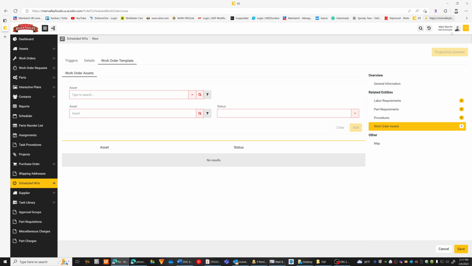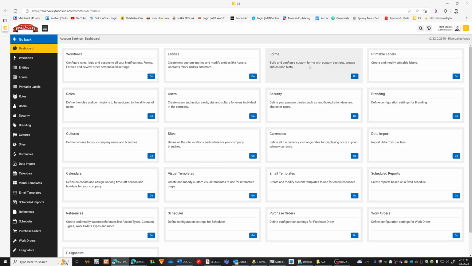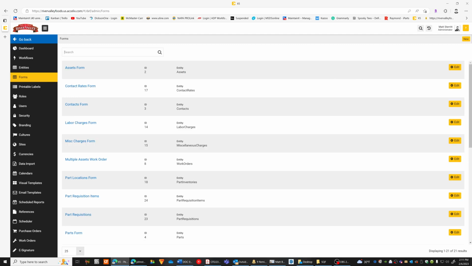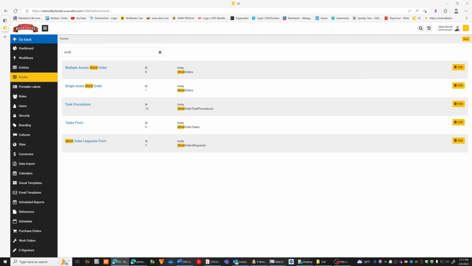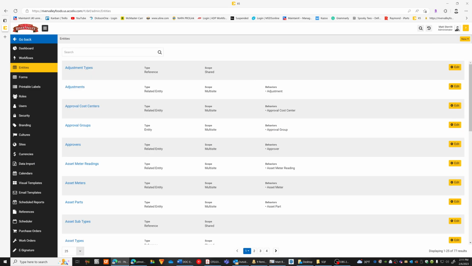I can't find it. I don't know where that is in the settings. That's the work order template or work order assets. If I go into the settings and I go in here, I don't know where. I don't know if it's in the forms or if it's in the entities. So I'm just trying to get that changed so that works. So that's one question I have.